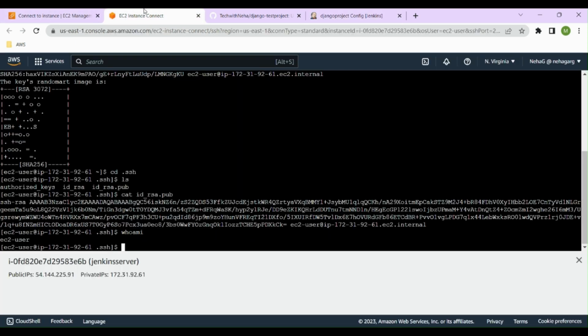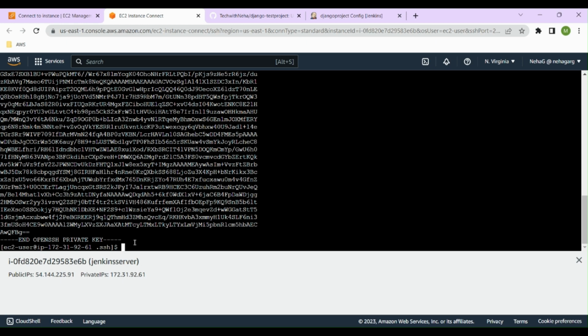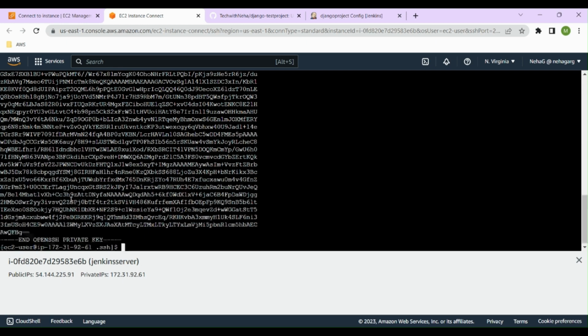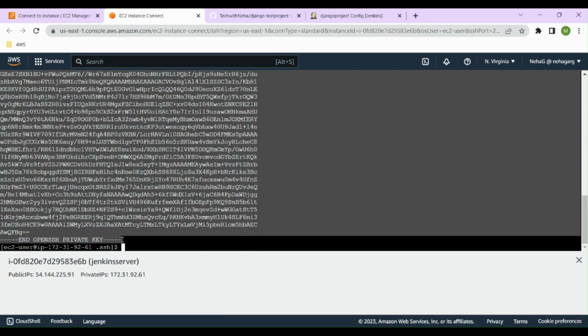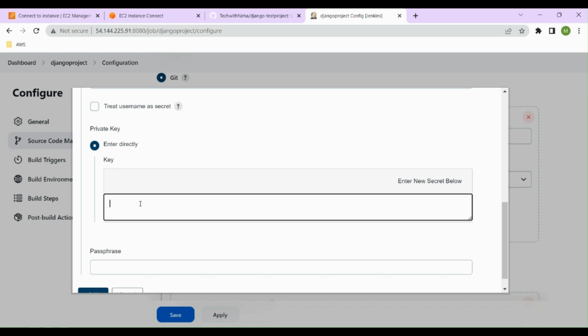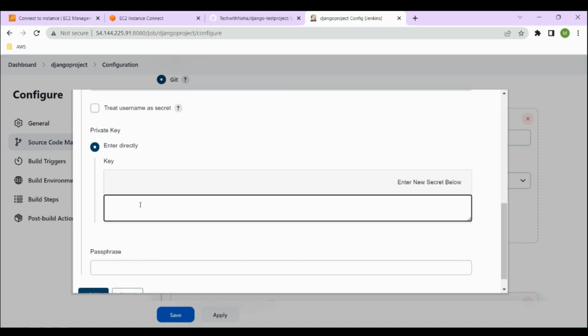Now let's copy the private key from our EC2 instance. Let's read our private key. This is the private key which we are going to give to the Jenkins server. Let's copy it. It starts from BEGIN OPENSSH PRIVATE KEY. Let's copy it and go to our Jenkins and paste this private key.